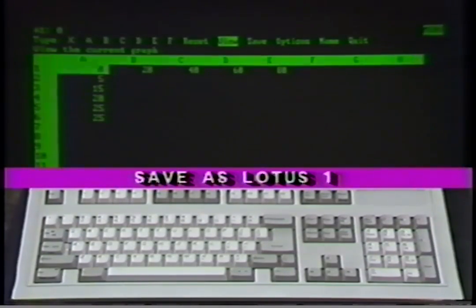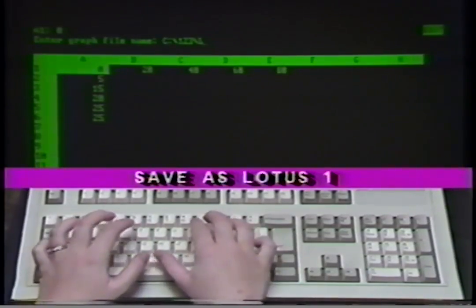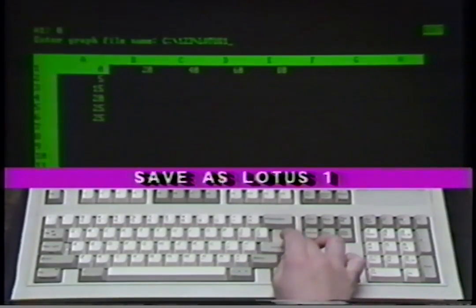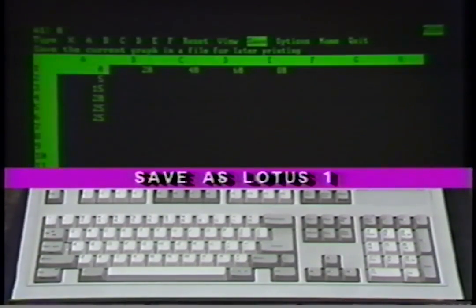At the graph menu, press Save and call this graph Lotus 1 and press Enter. Our file is now ready to be printed. All graph printing is controlled from a separate print graph program. This can be accessed from the Lotus Access System or directly from your DOS prompt.